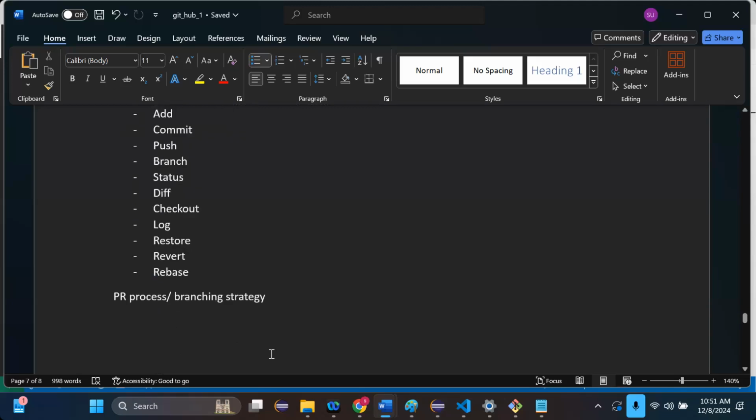Now, one important concept, we have a concept called rebase. Okay. Now, what is rebase? See, I'll tell you with an example.